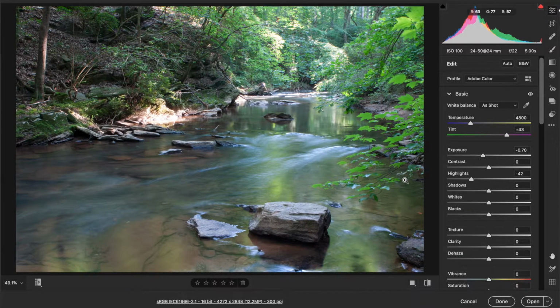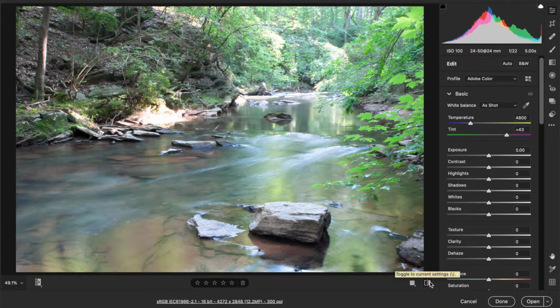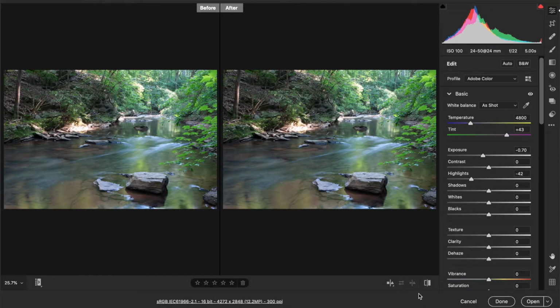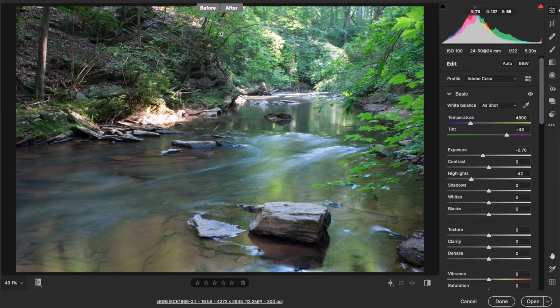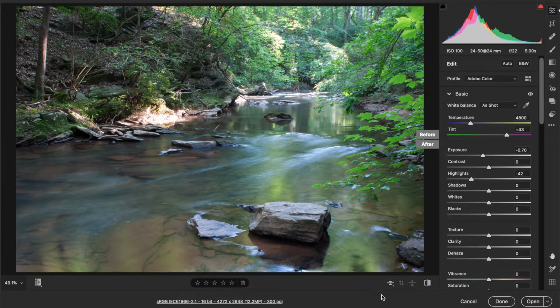And you do have these before and after features, which were in the previous versions, but they've given you some more options here. You just click on these, toggle the current settings default. Whoops, that's not what I want. There we go, before and after. So you have your before and after like that. You can have it split in the middle. You can have it like that, or you can have it up and down. I'm going to turn that off because I'm not a big fan of the before and after personally.